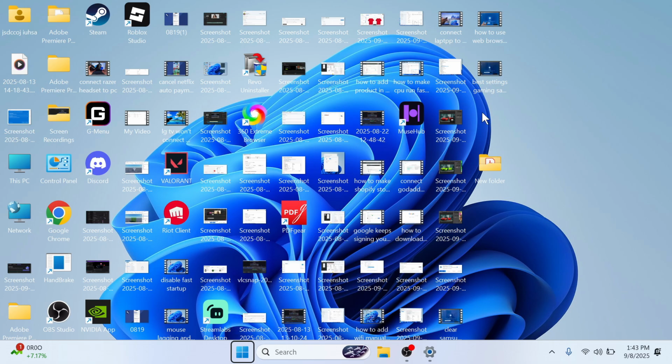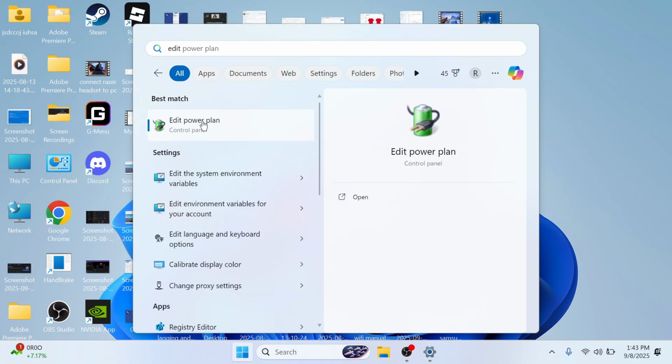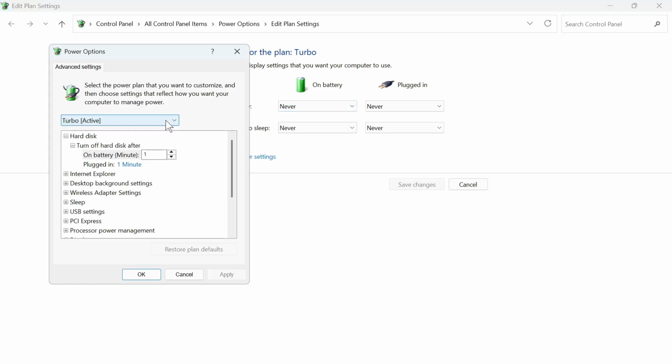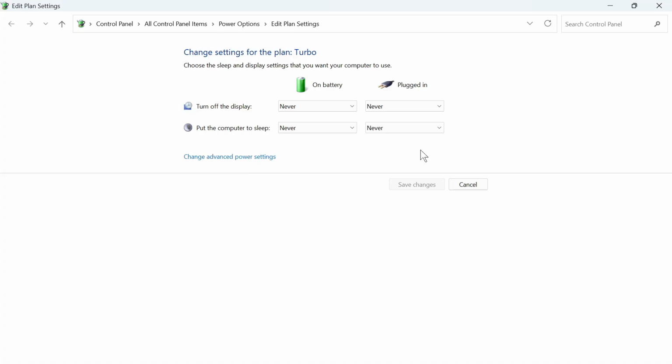Now once you've done this, we're going to open back up the start menu once again, and you're going to search for edit power plan and click on this. You can then press change advanced power settings, click on the drop down arrow and make sure you have the performance mode selected, and then go and press apply and OK. Now you also want to make sure that when you're gaming, your laptop is always plugged in on charge, and this is going to give you the best performance possible.